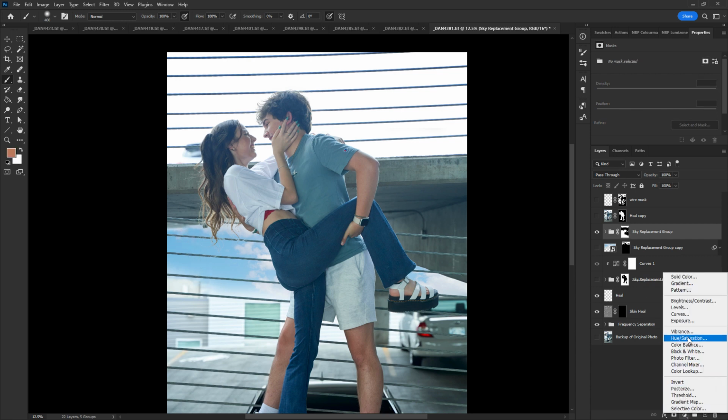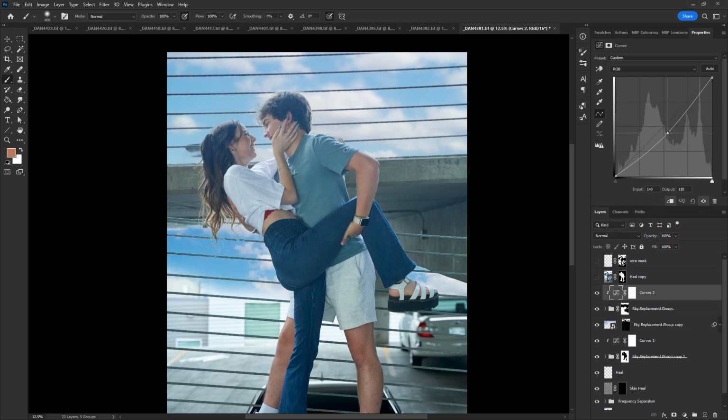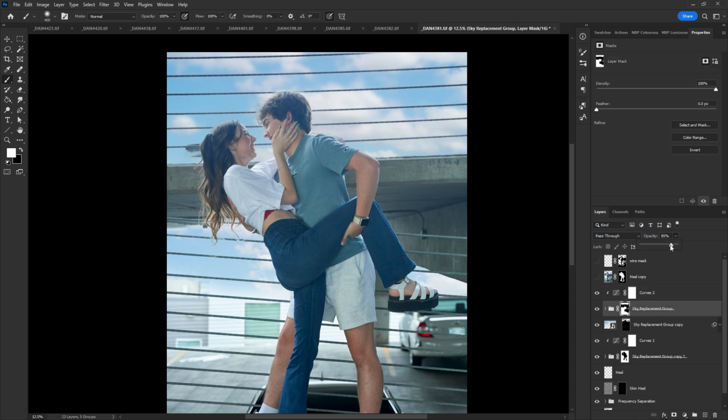So let's do our curves, and we're going to bring this back just so we can see what it's going to look like. So we have that, and you can kind of see how we're starting to just add a little bit of subtleness to it, right? It's not going to be a lot, but I don't want it to be perfectly or entirely white.